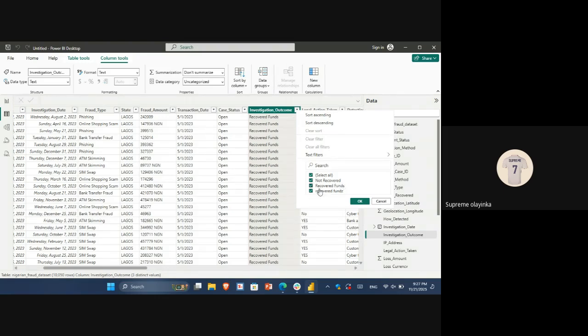Assuming we clean this data, the entries inside this column should be only two values. The fraudulent case that has been reported is either solved, that is the money has been recovered, or it is yet to be recovered, that is not recovered or recovered funds. So we should not have three entries here. As a data analyst, you want to replace this recovered funds. We actually did this in the last class, but we did not save it, which is why we are facing this current problem. Now let's click on OK.